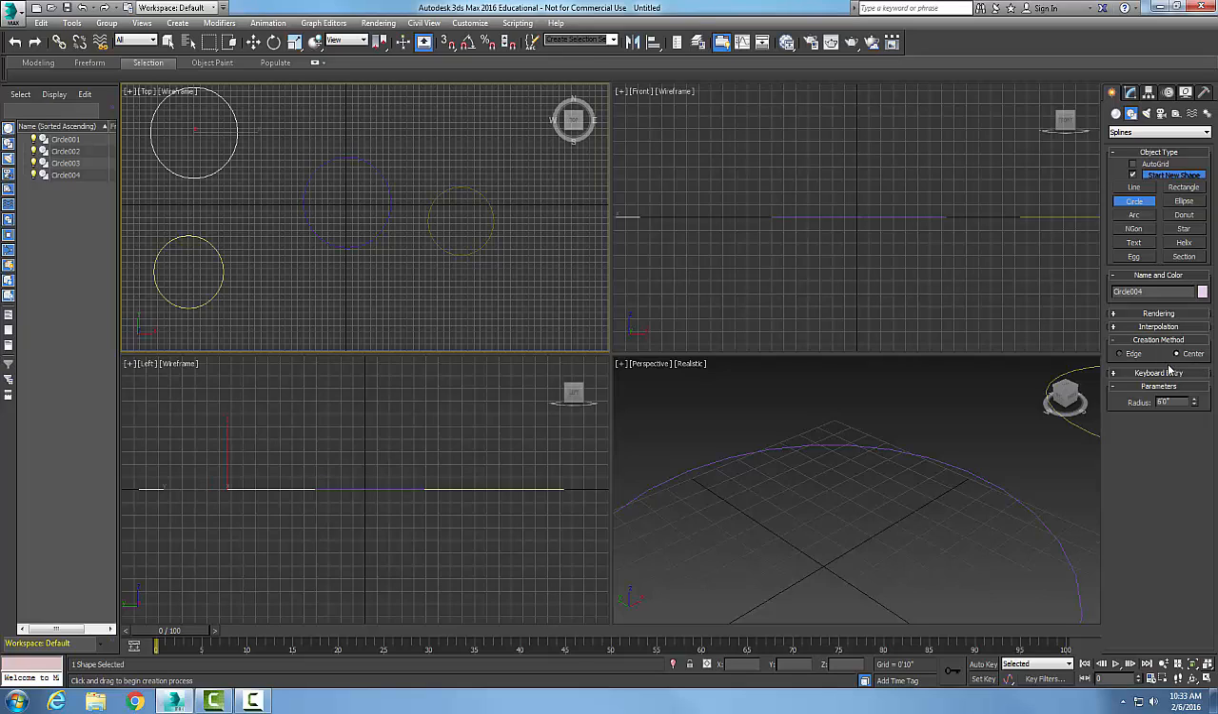So to create a circular spline, we go up to our command panel, we go to create, we go to shapes, we go to splines in the drop down, and we choose circle in our object type.